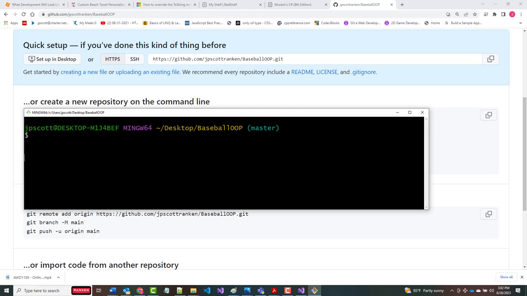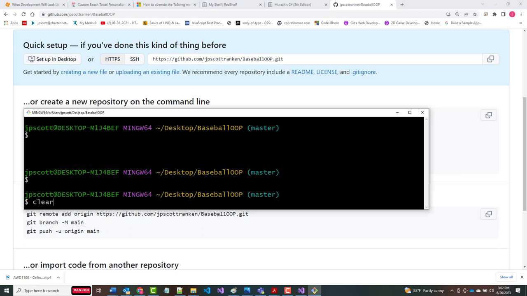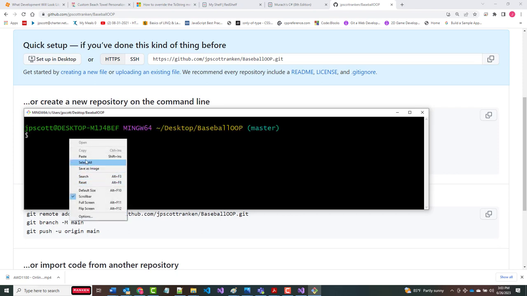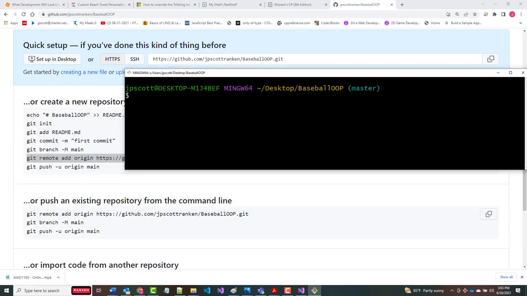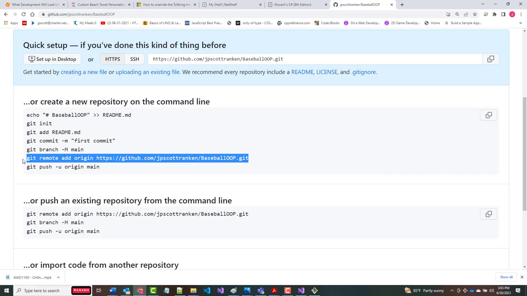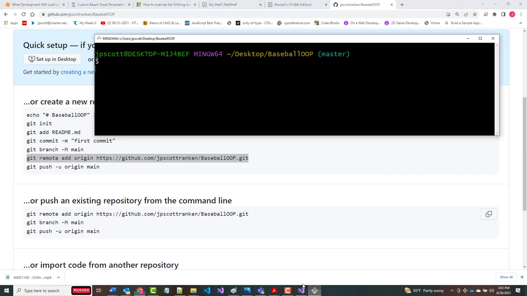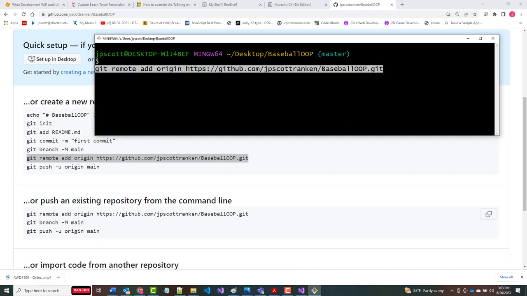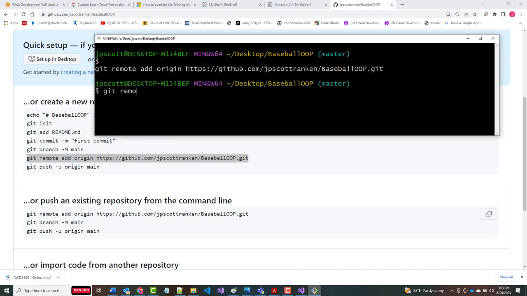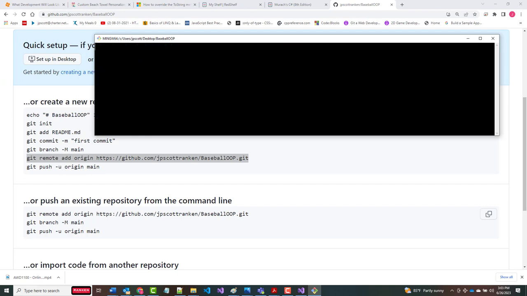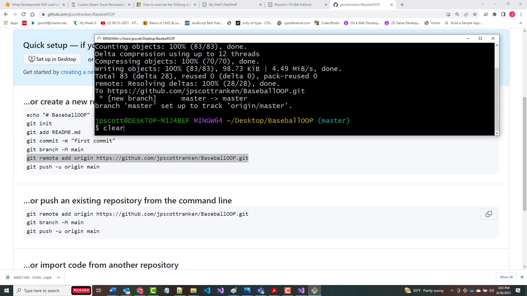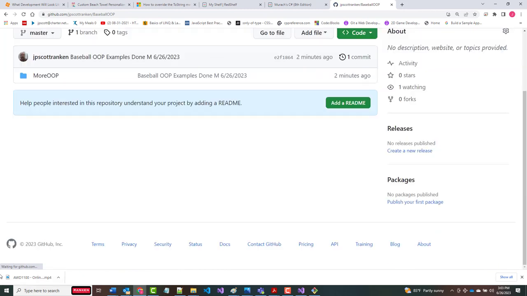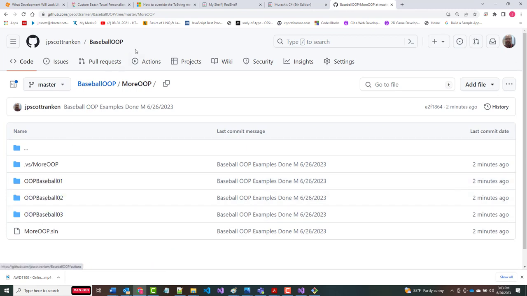Let's paste that line in. Okay, it doesn't like something I did, so that's fine. Lost my cursor. Let's try it again. Copy. Maybe I didn't copy the first time. Paste. There it is. Double check with a git remote minus v. That's good. Git push minus u origin master. It shouldn't take long, and it didn't. And if I refresh, more OOP, and underneath it are our baseball 1, 2, and 3.